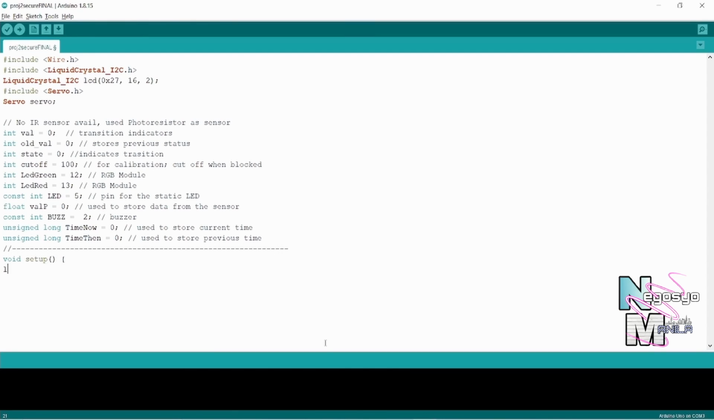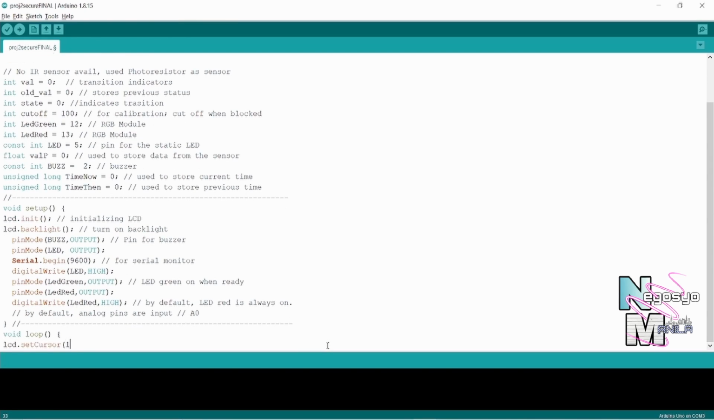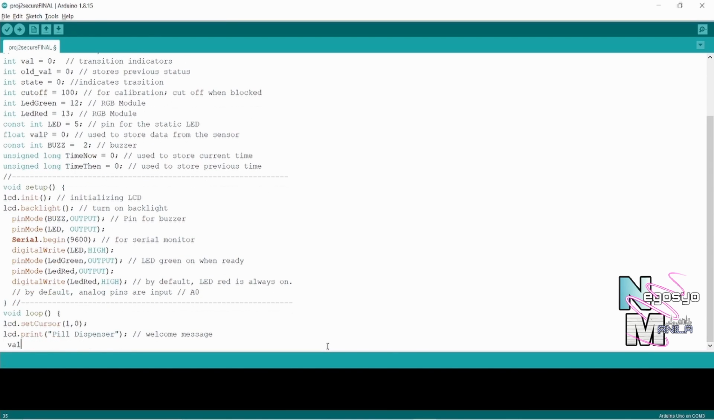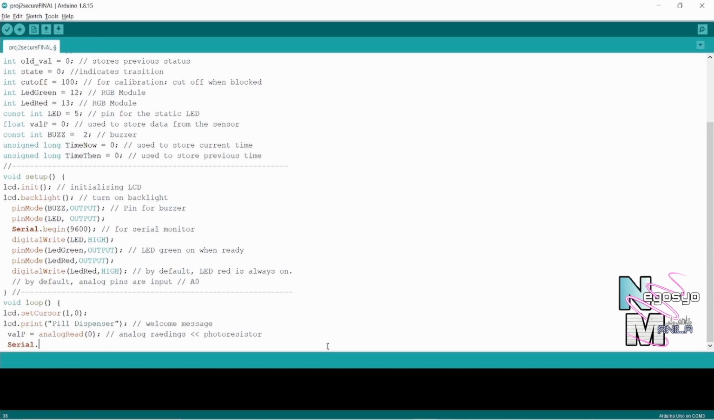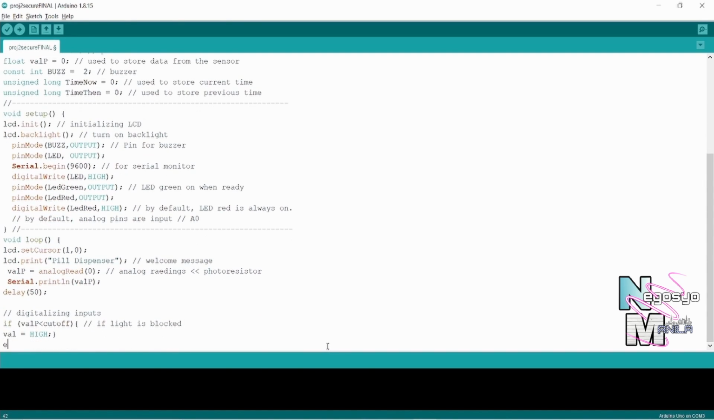This part of the void setup is where we put the codes we wish to run only once. This includes initializing the LCD, pin mode, and serial monitor. The void loop is where we place the main code. I included a welcome message as well. The values read across the photoresistor are digitalized so we can focus on whether or not to dispense a pill.